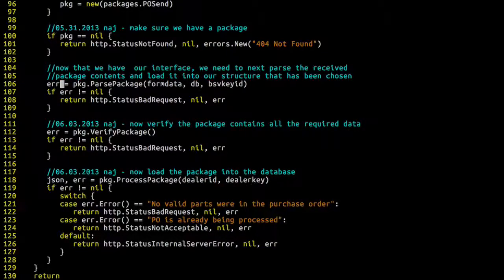And then we call parse package. Every single package knows how to parse itself. So it goes out, calls parse package, passes the information over, and then it basically builds up the package. In this case, if we're calling PO send, then it's taking all of the purchase order information, the part number information, all of that stuff. It's taken it out and parsed it into a readable package.